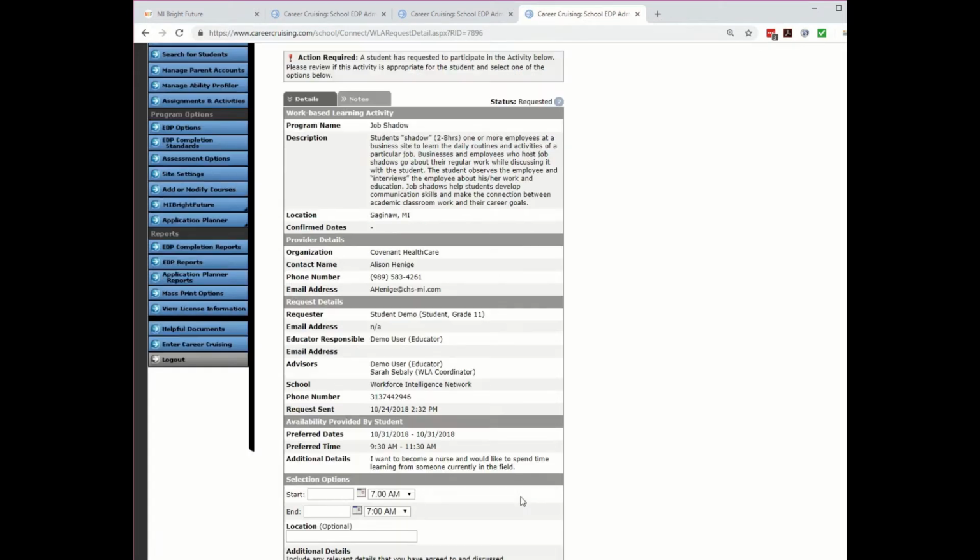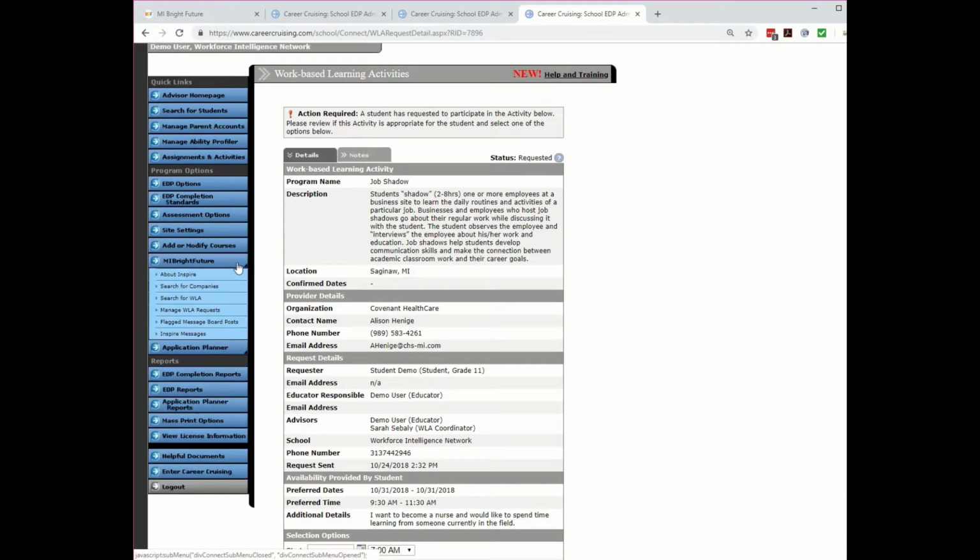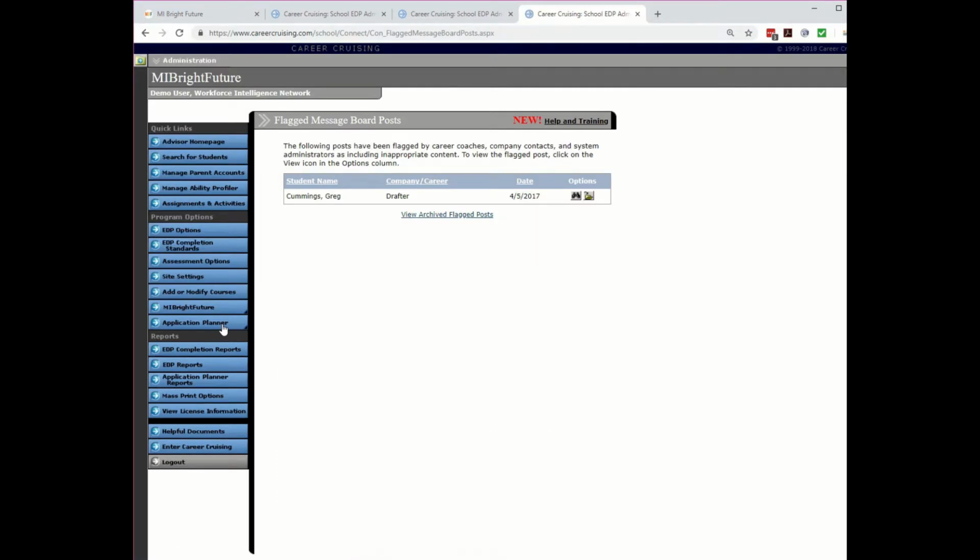Return to the My Bright Future drop-down menu and click Flagged Message Board Post. Here, you can manage inappropriate student discussion board posts which have been flagged by career coaches. However, you will also be notified via email by a My Bright Future administrator. On the right, you have View or Archive options.